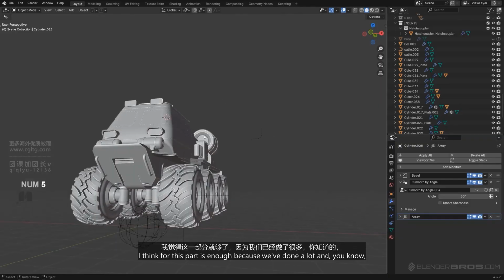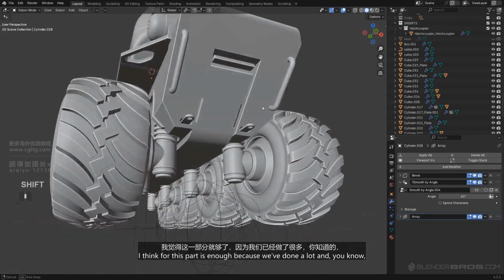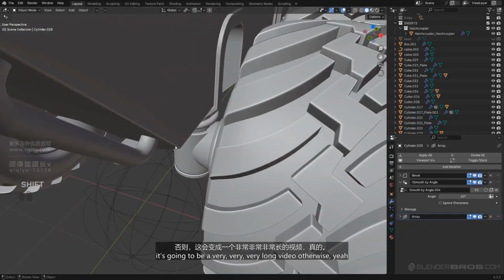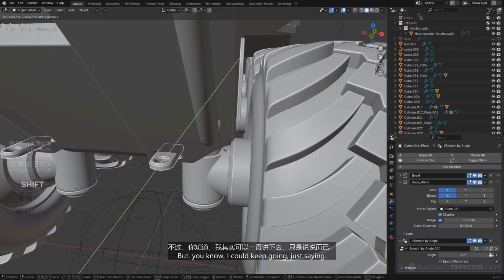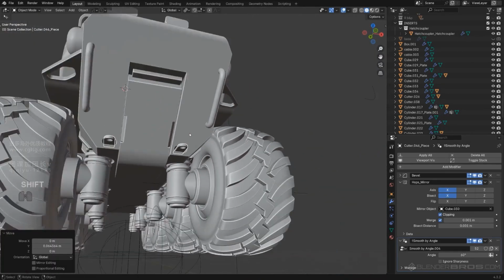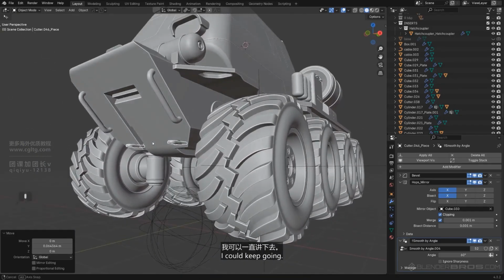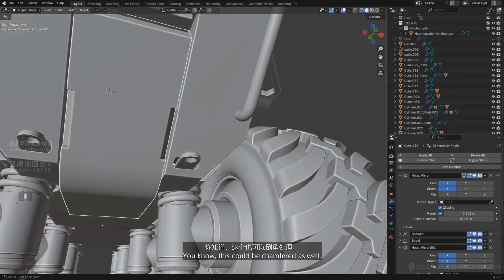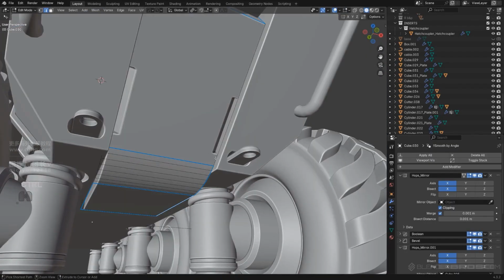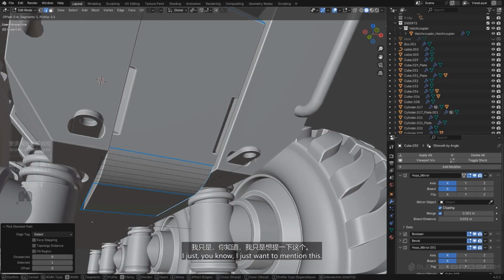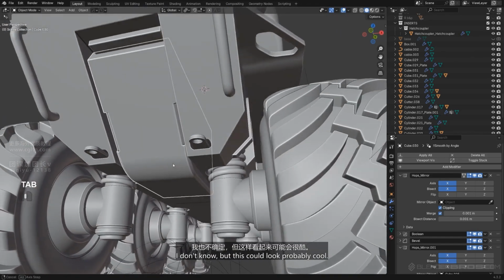So that's sorted. I think for this part is enough because we've done a lot, and it's going to be a very, very long video otherwise. But I could keep going. Just saying, I could keep going. This could be chamfered as well here. I just want to mention this. I don't know, but this could probably look cool.